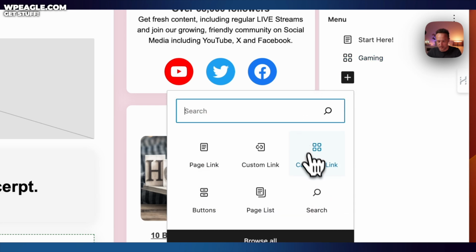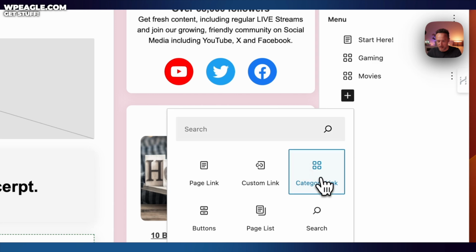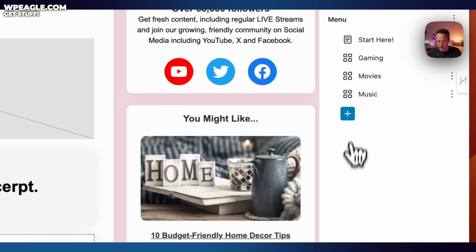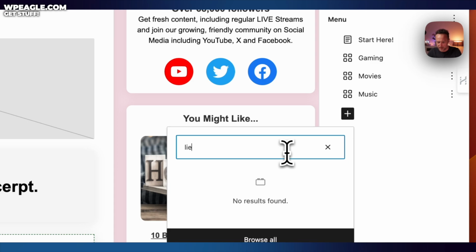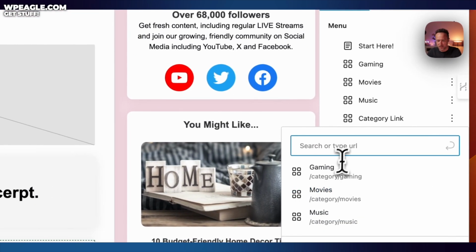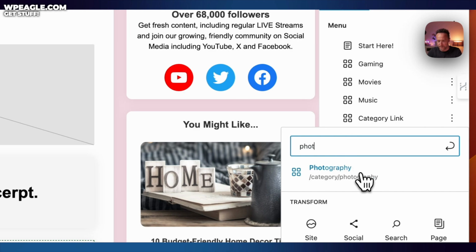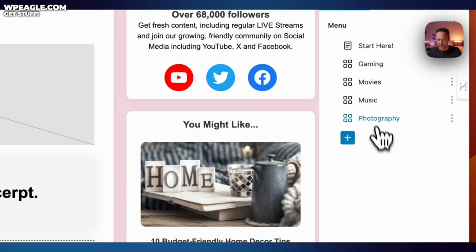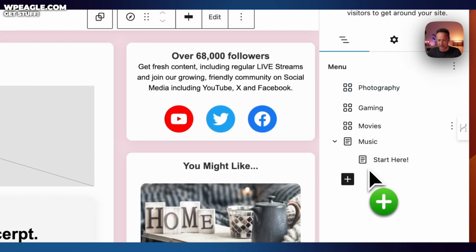Let's add, what else have we got? The movies, the music. What else do we have? Lifestyle, was it? Or did I get rid of that one? I renamed that one. Was it photography? Oh, hang on, I'm searching the wrong bit. Got to add the category link, then you've got to search. Was there photography? Yeah. Okay. Perfect. And then if you want to reorder them, you just drag them around like this. Grab it, drag it like that.